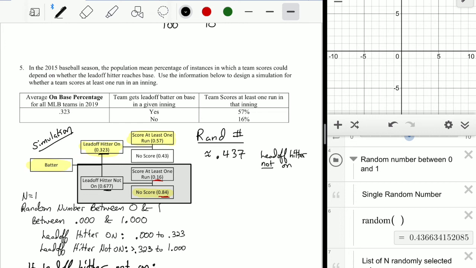That's going to be everything from 0.000 to 0.160. No score would be everything else, so that would be something greater than 0.160 to 1. All right, so we'd be asking ourselves, well, what category does this number fall in? Now we could run the simulation again, or we could just work off of the same value. All right, I'm just going to work off the same value. So the leadoff hitter did not get on. Now this falls in the no score category.